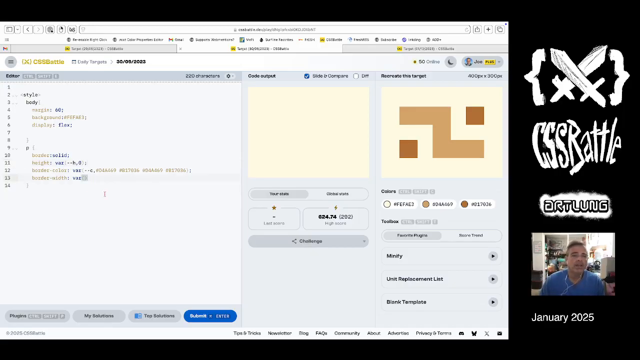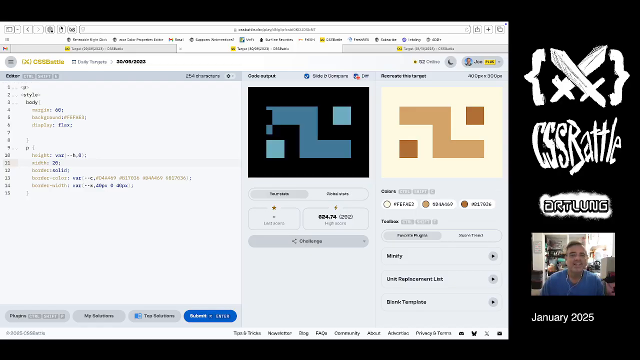I don't know. This is getting obtuse. Let's see. 40 pixels, 0, 40 pixels. And then let's put an element in here and see what we get. We got nothing. We got 0, zilcho, nothing. Why? Border solid, border color. We've got a height of 0. Oh, we need a width, huh? Yeah, we need a width. There it is. So that's an element. And you can't really tell there's an element there.